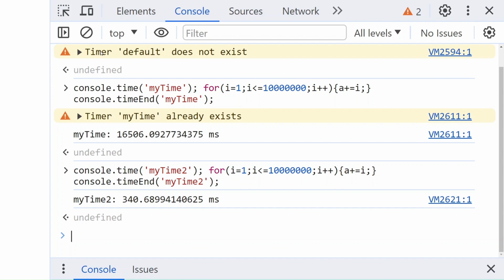So that's technically it about the console API for today.